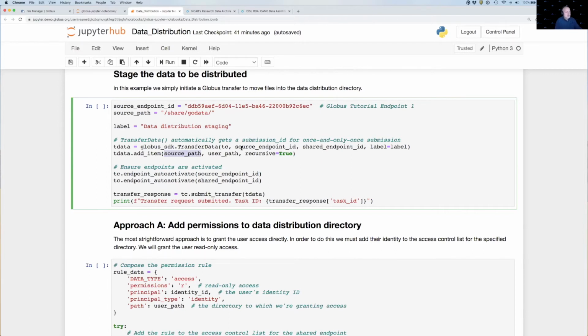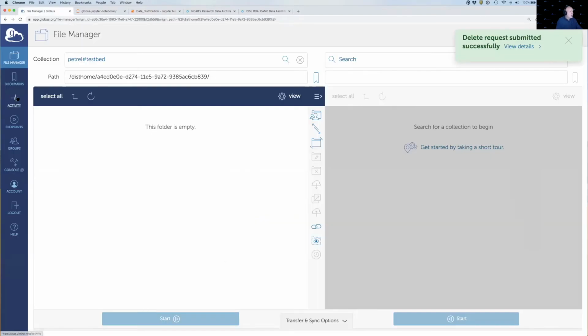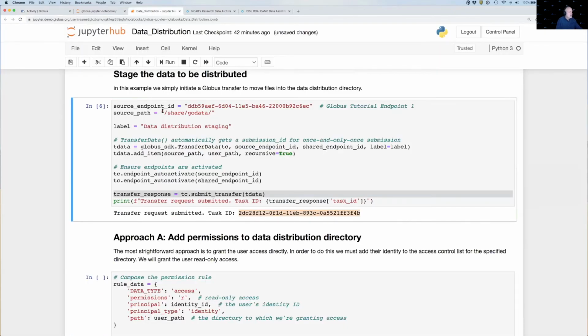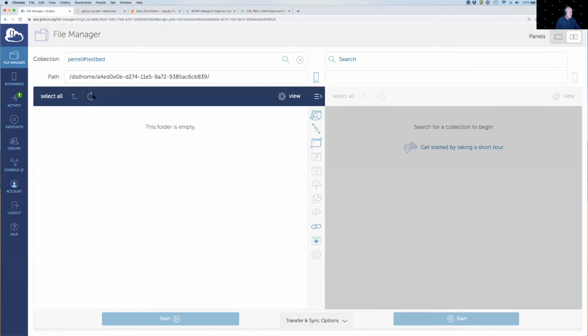I'm going to do it recursively, so everything in that source path gets dropped into that user's special directory for sharing. When I run that, it submits the transfer request and I get back a transfer ID. I could look at it programmatically, but I can also go here and you'll see it's running. Data distribution staging. It's going to run for a couple of seconds because there are just a few files, and the files will show up. If I go back to my file manager and refresh, right there are my 3 files.